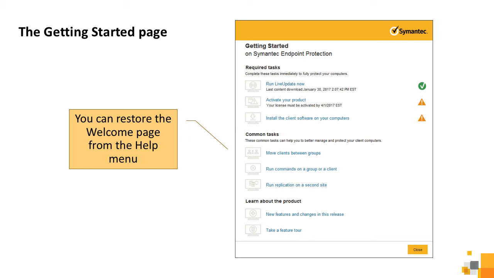When you log on to the SEPM console for the first time, the Getting Started page is displayed. From here, you can run a live update to update content, check license status and activate the product, learn more about Symantec Endpoint Protection by viewing a product tour, run the Client Deployment Wizard to install protection on clients, or learn about the latest feature release.